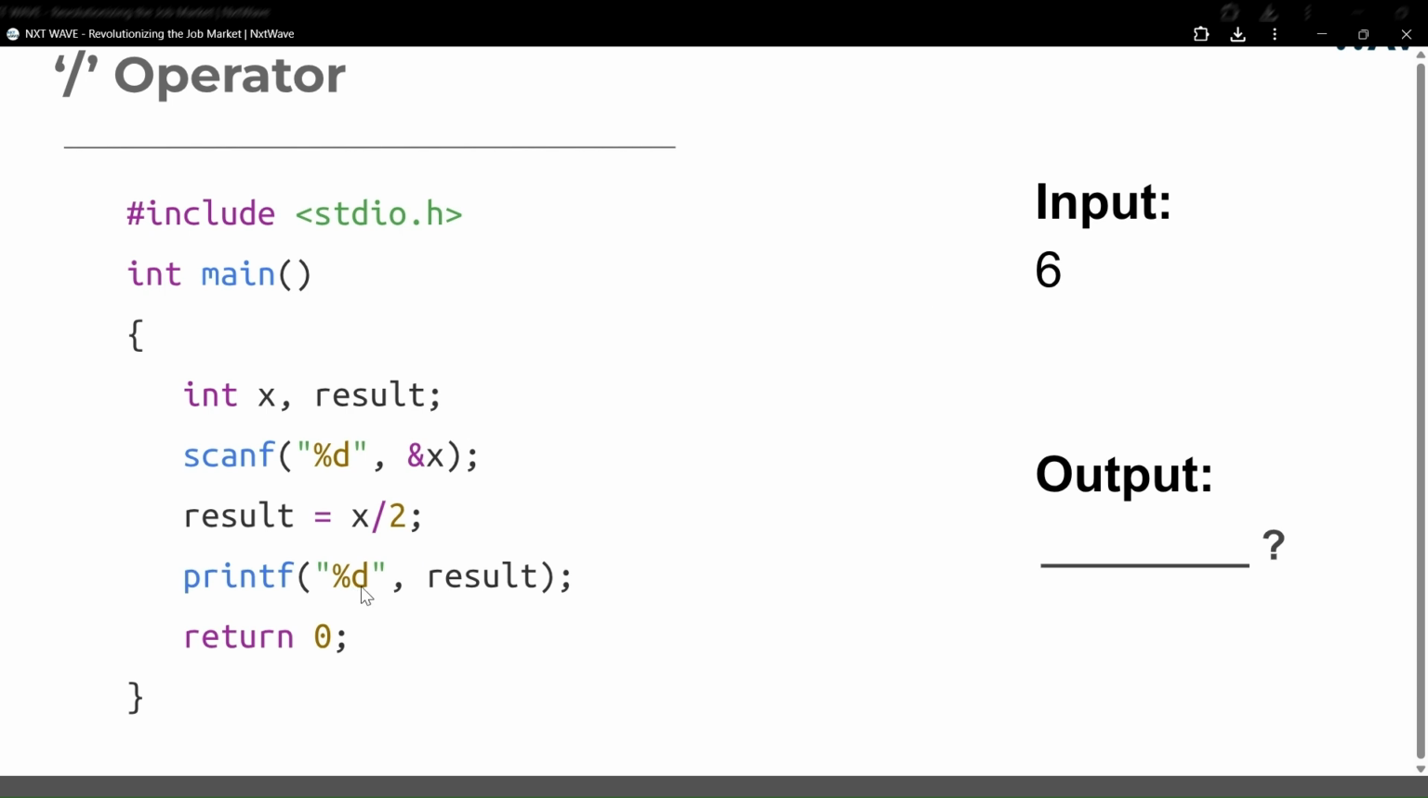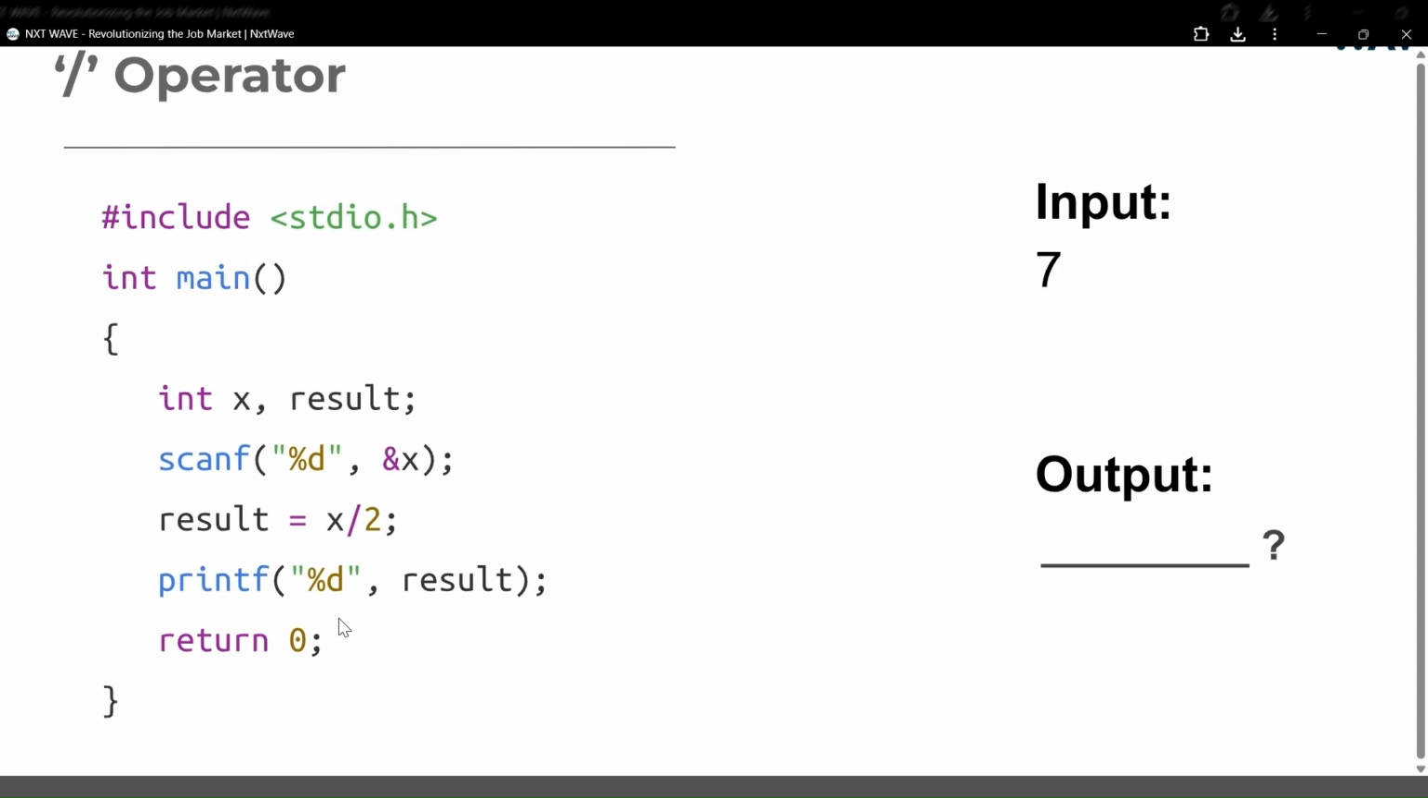%d is nothing but integer. It converts 6 to integer format. x by 2 is 3. Then the result will be 3. Return 0 is nothing but the end of the code. See, and similarly for this same problem, it gives the output as 3.